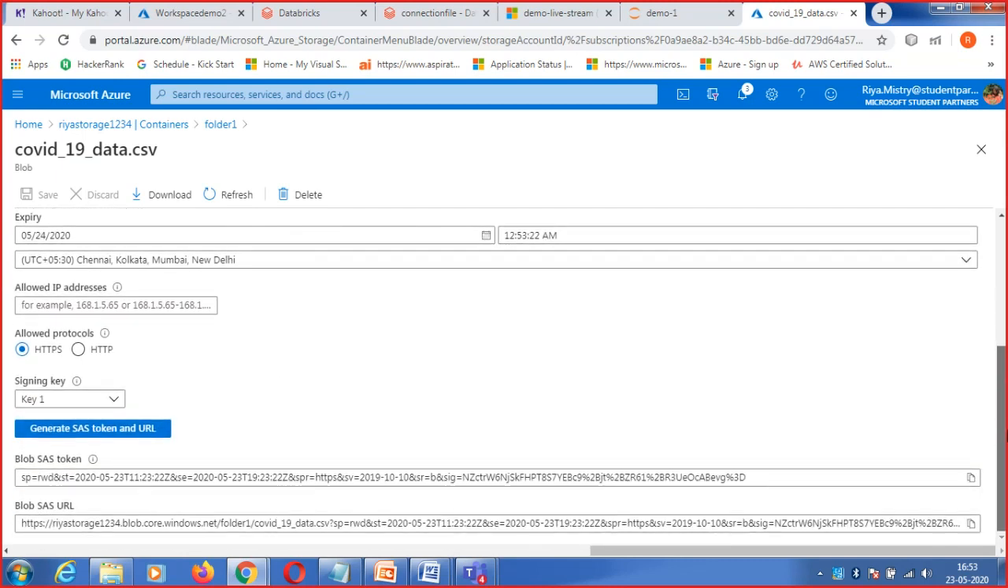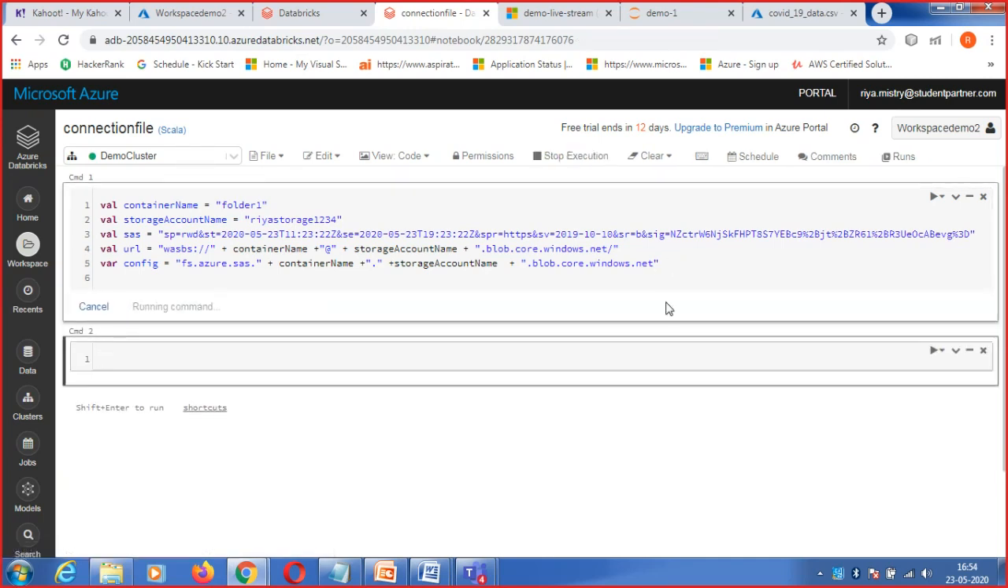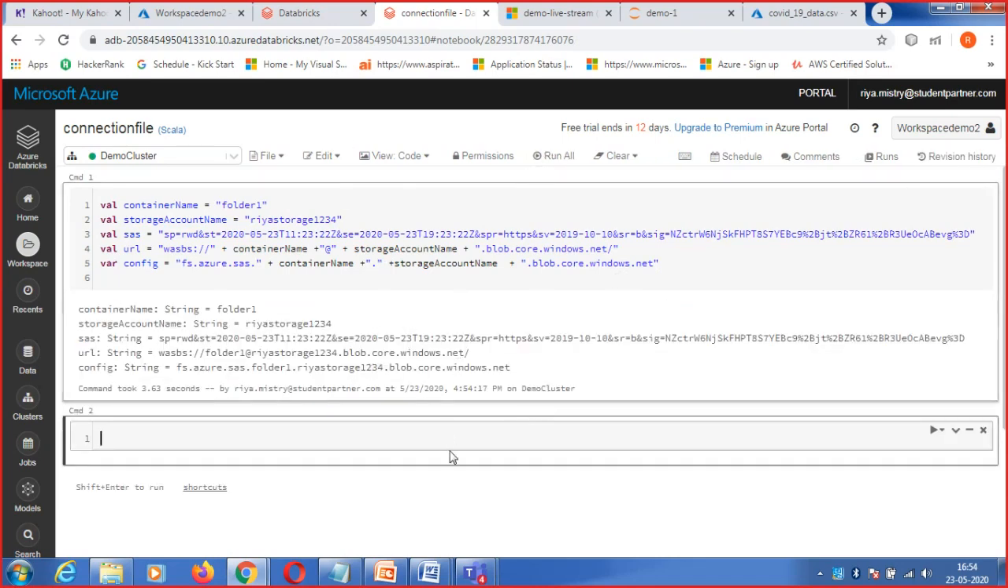It will create this key, which I will copy from here and paste in this variable. This is the important key through which you will access your file. The remaining ones are the URL and config, which we don't need to remember, as you can always find them on the internet. These are just connection strings. So let me run this. I've defined my variables perfectly.